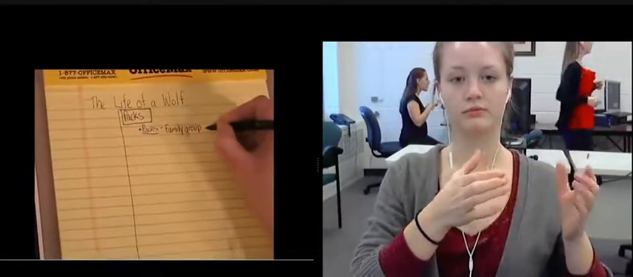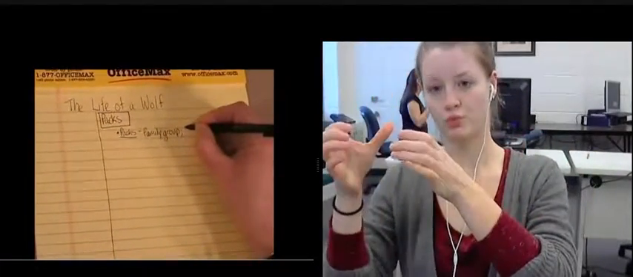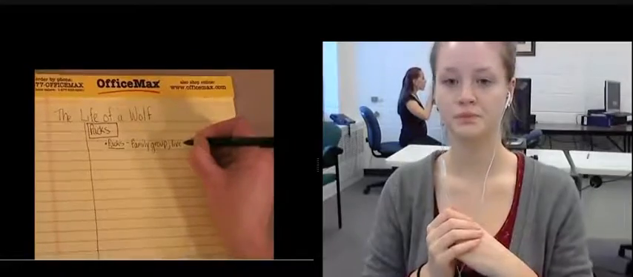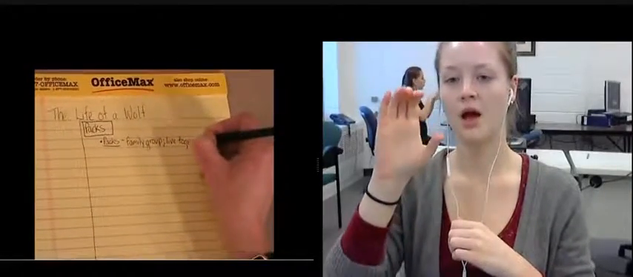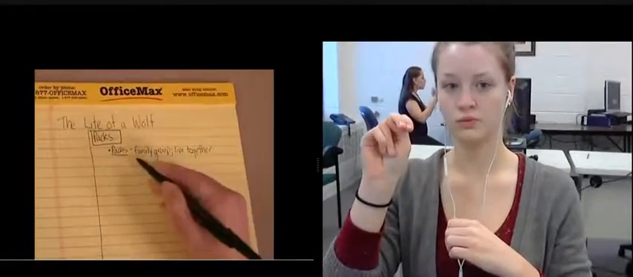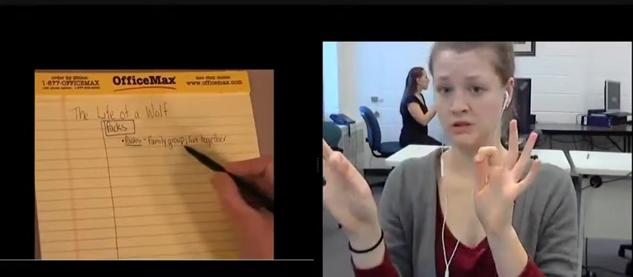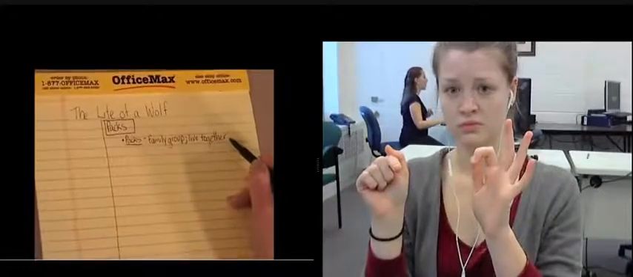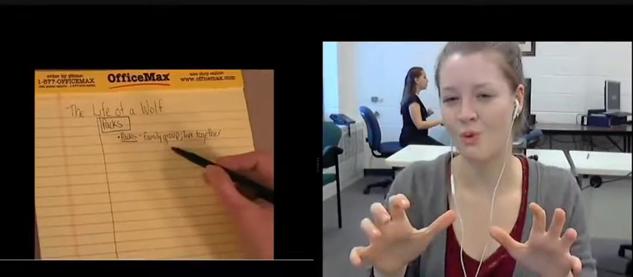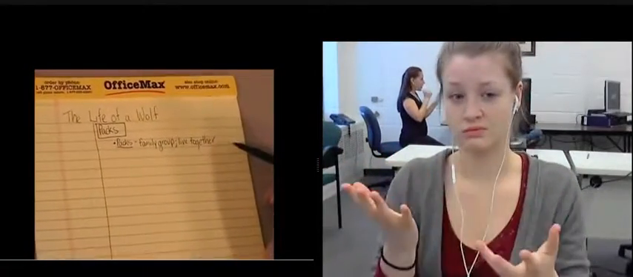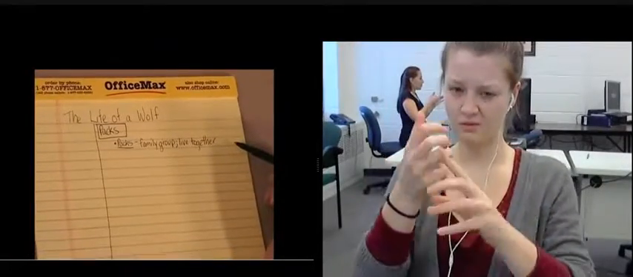And I'll put semicolon, family group, live together. And you'll notice that this is not a complete sentence, and it is actually very much discouraged to use complete sentences in Cornell Notes. If at all possible, try to shorten and summarize and put into your own words.